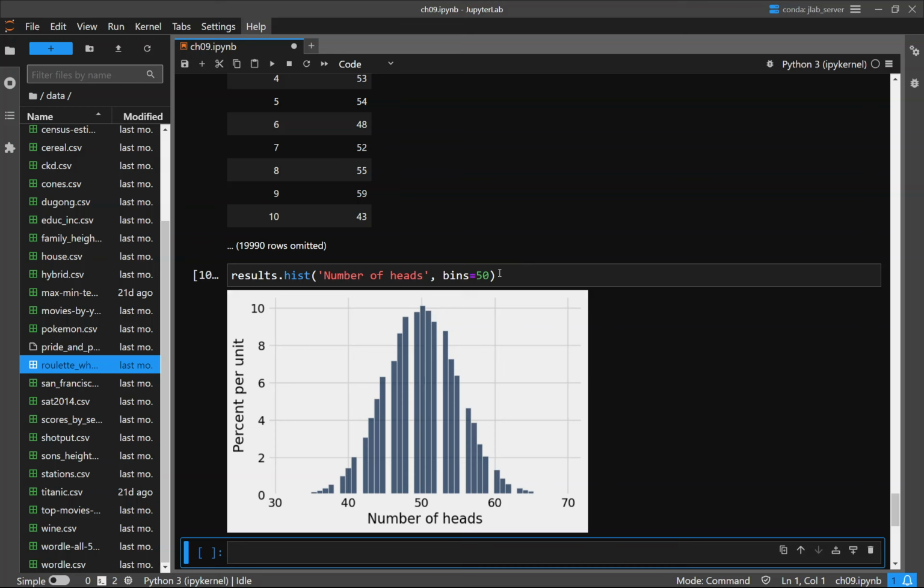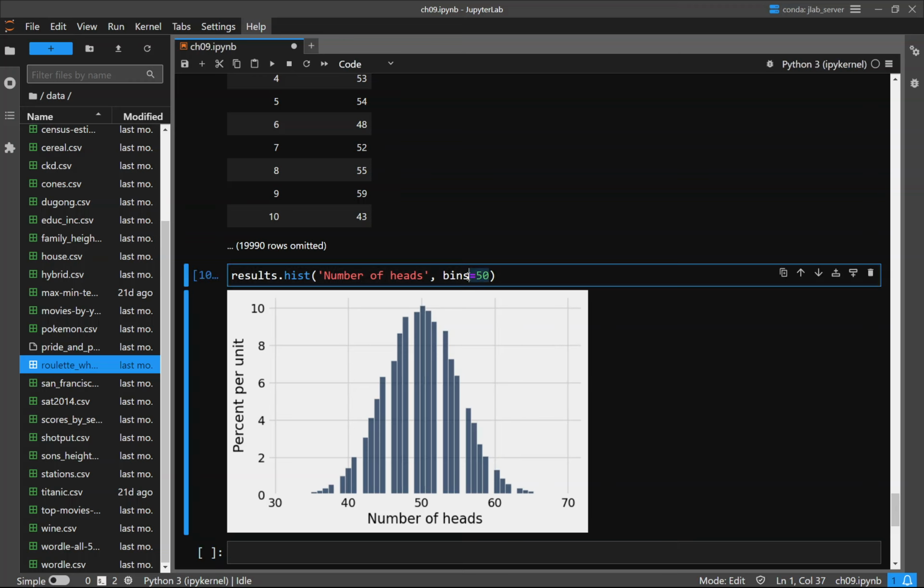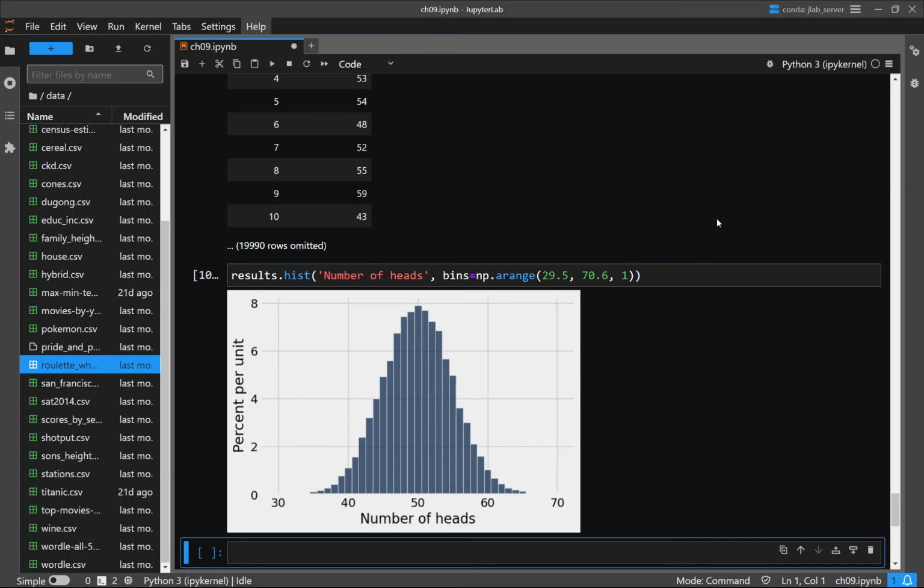Or you could make your own bins, because it looks like the values are between about 30 and 70. So maybe we can go by a good amount that I noticed before. Bins is np.arange, so that they're centered properly, you can go by 0.5, so 29.5 all the way to 70.5, I guess, at the other end of that, really 70.6, and go by 1 each time. That could work. That's kind of pretty.